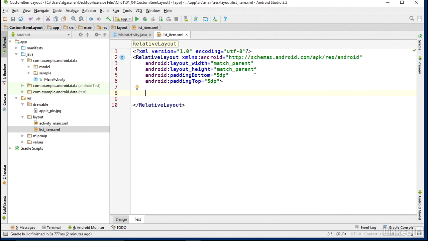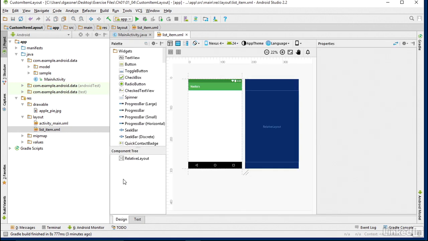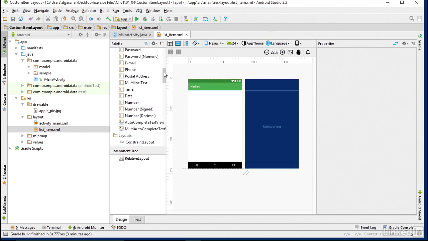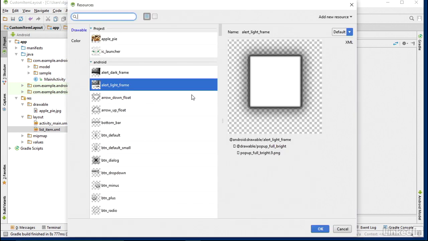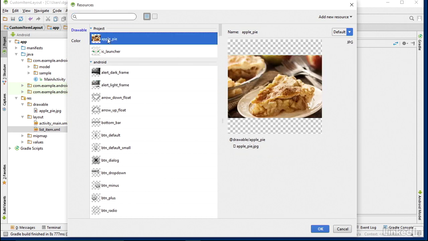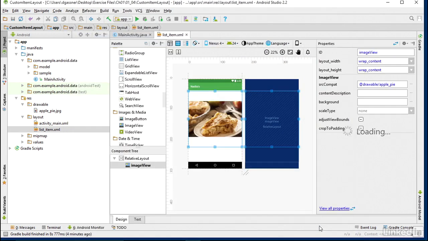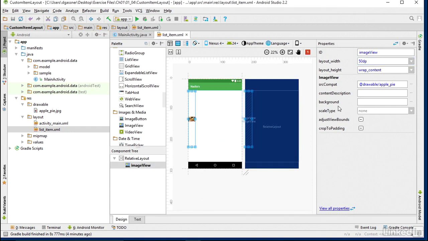My layout is going to have an image view on the left and a text view on the right. I'll go into design mode, and then I'll locate the image view component, which is down here, and I'll drag and drop the component into place. And I'll put it right up into the top left corner initially. When I drop the object into place, I'll be immediately asked what I want to display. I'm going to choose that Apple Pie graphic from the drawable folder and click OK. Then I'll set the width and height to 50 dp each. Now that's going to look really small, and that's fine for now.